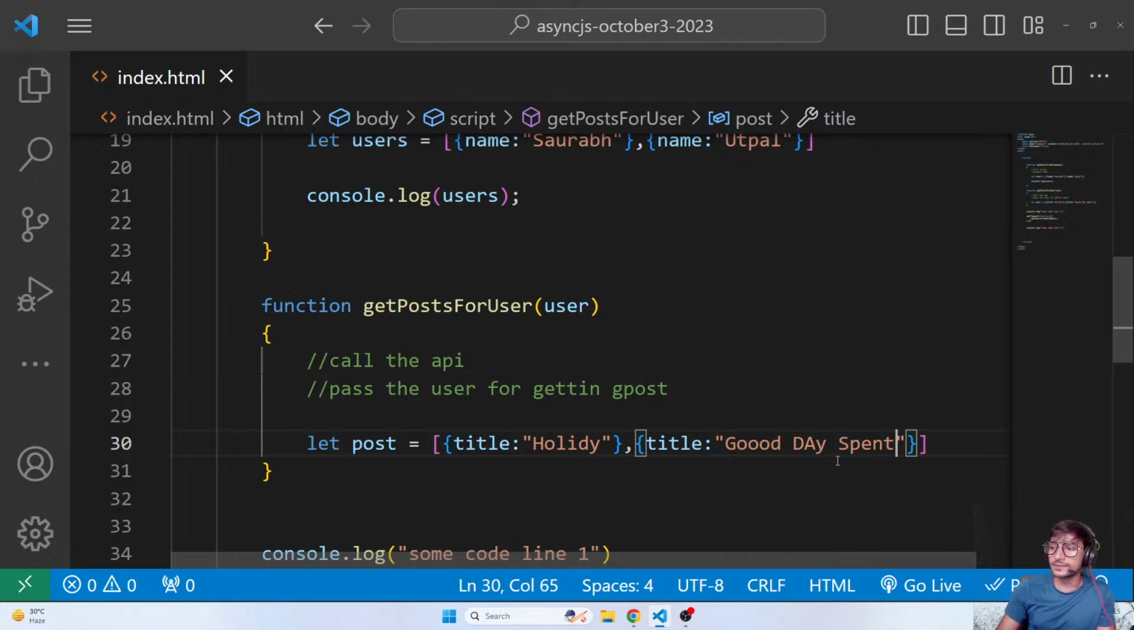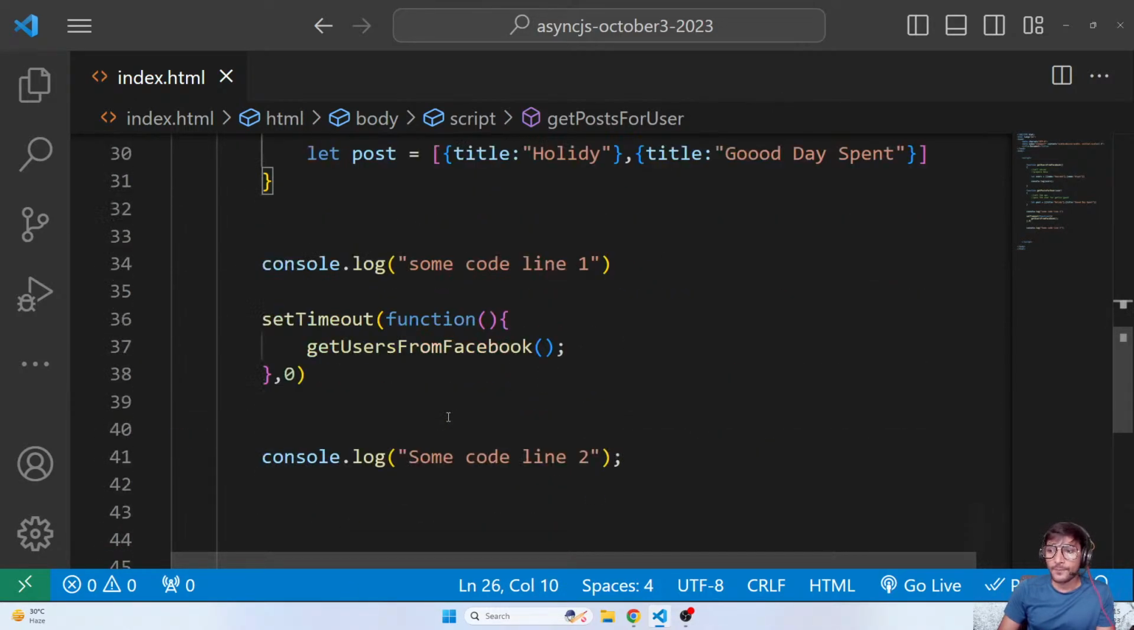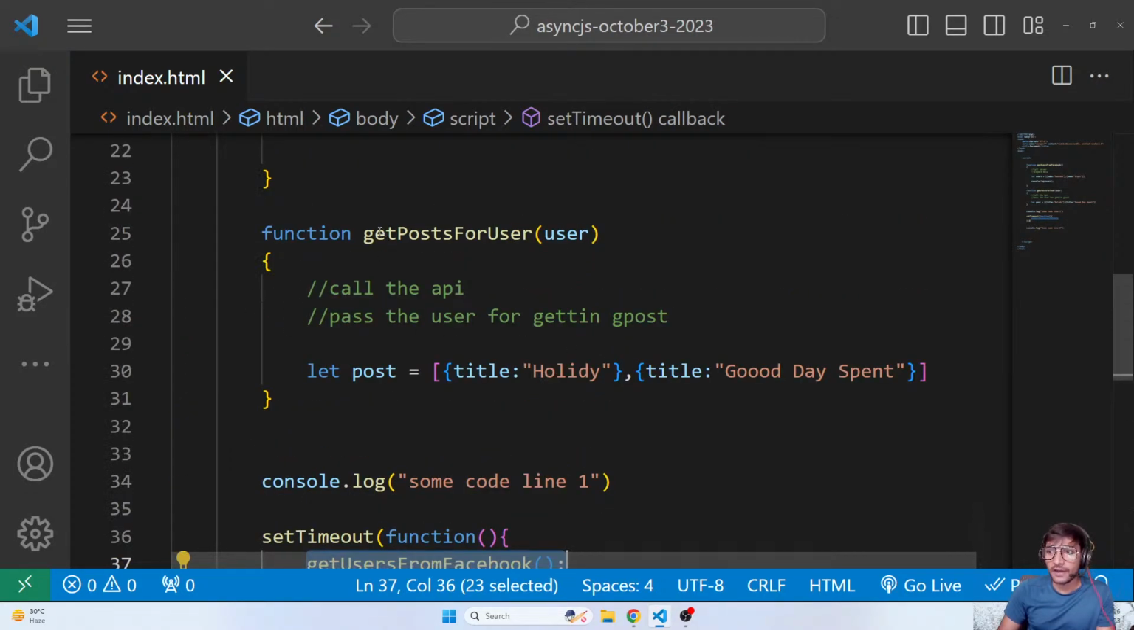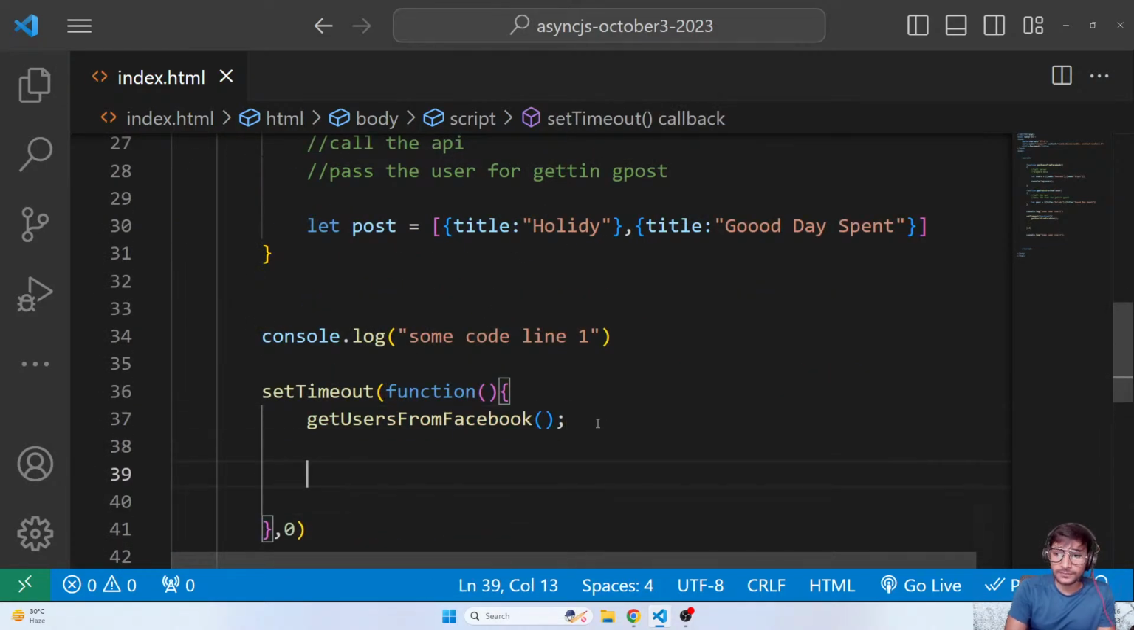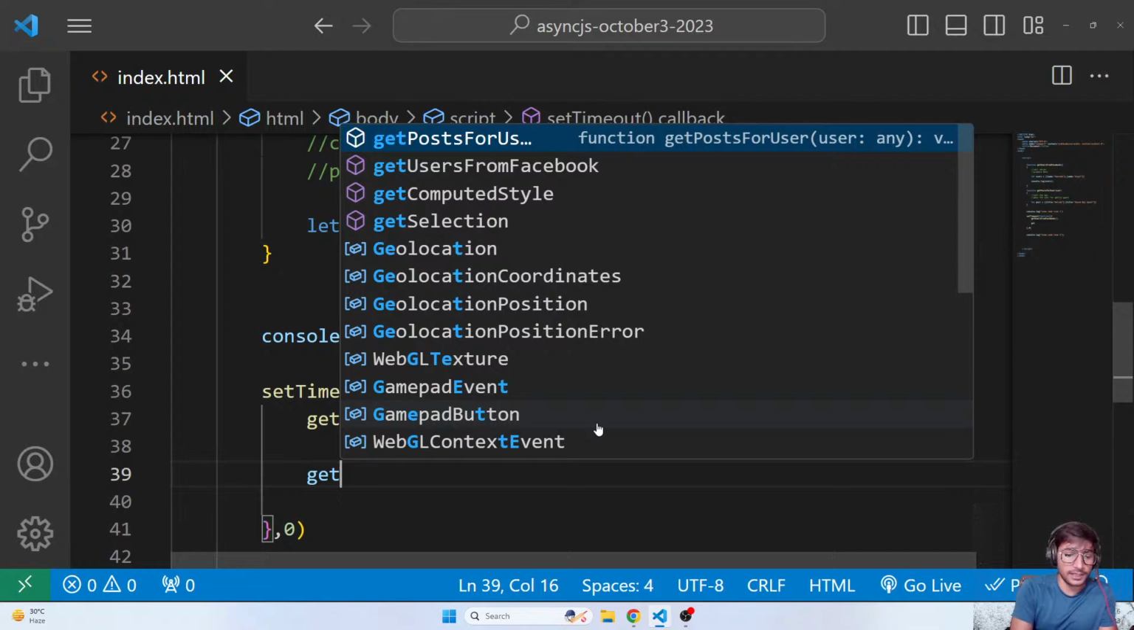Okay, so 2 posts are coming from the backend. Nice. So this is the function to which I have to give a user, and it will give me back posts. Now I'm calling this get users from Facebook here. After calling this function only, I have to call this function, right? So I have to go here and I can call get.